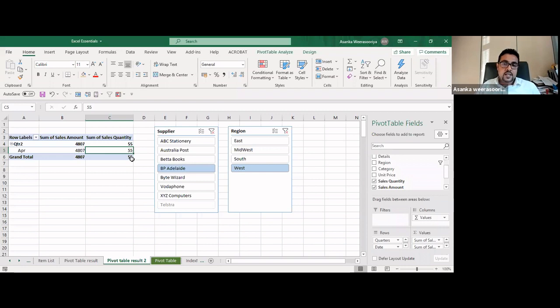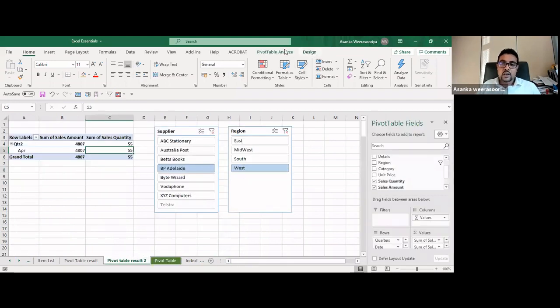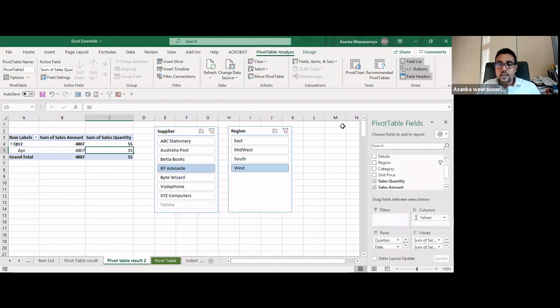Another important thing is when you do a modification, if you make some changes in the original data set, it will directly go to the pivot table also. But if you insert new records, it will not automatically update the data. If you modify this data, you need to refresh your pivot table. When you go to pivot table analyze, there's a button called refresh. When I select refresh all, all pivot tables will refresh.